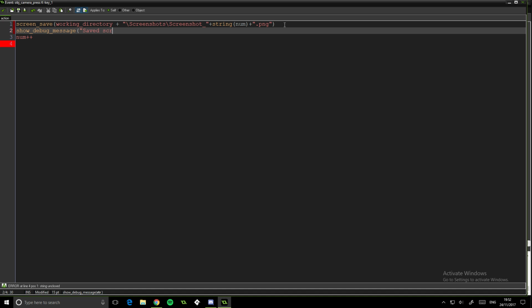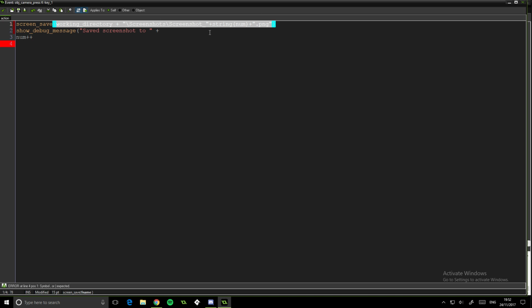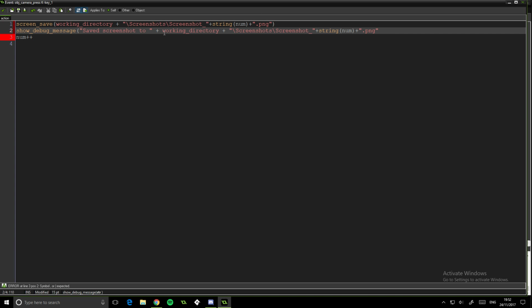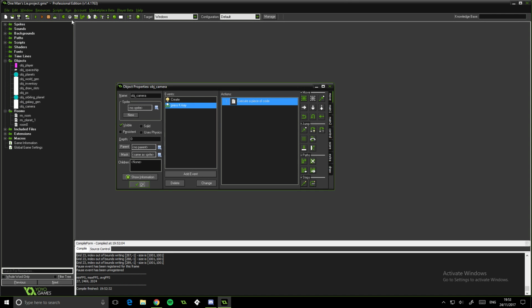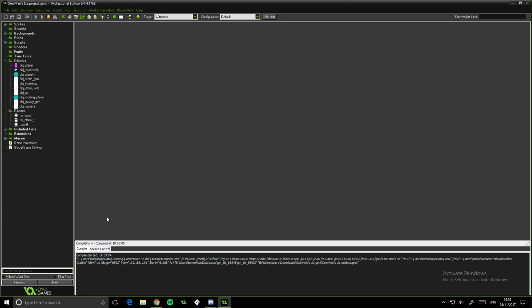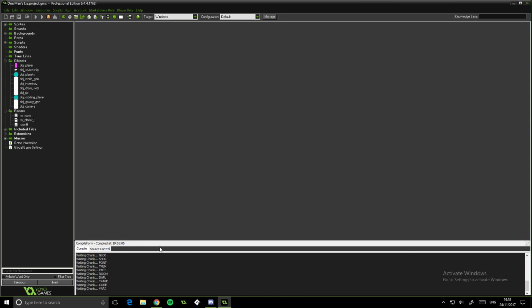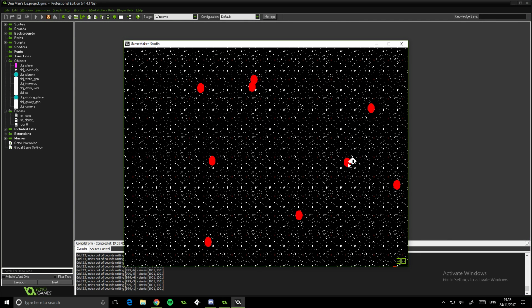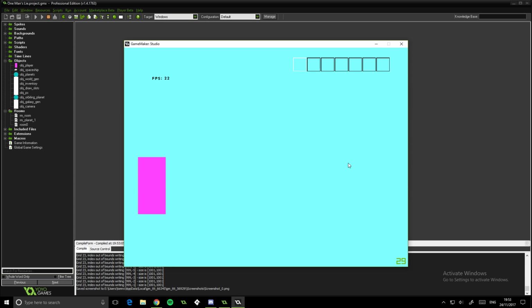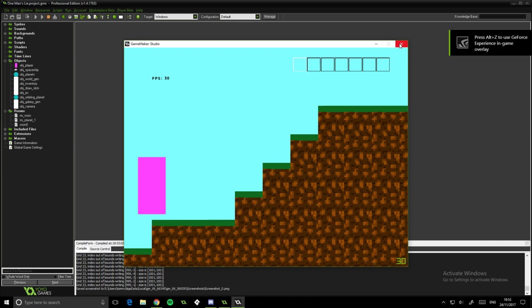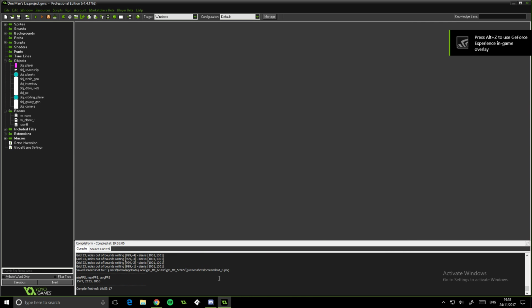Saved screenshot 2, and we're going to add this big chunky thing, and close that off. Now in theory this should work. It should output to us where we've saved it exactly, and we should be able to find out where these screenshots have gone, because they must have been taken. Alright, so it says there, I believe we found a problem.